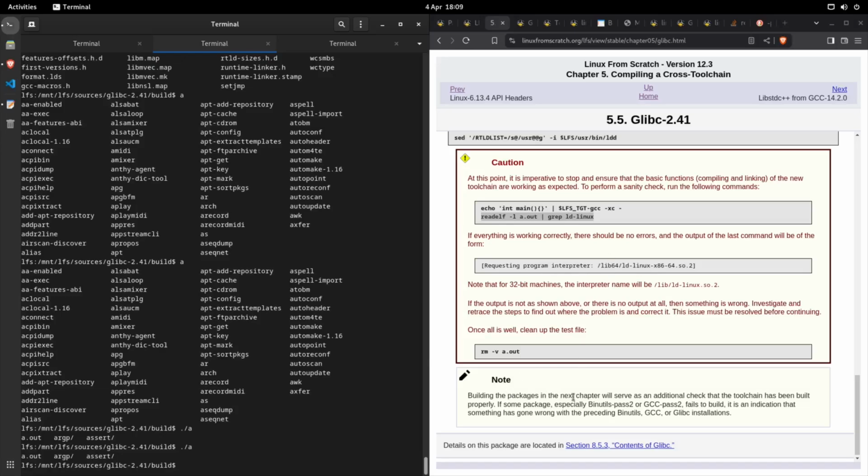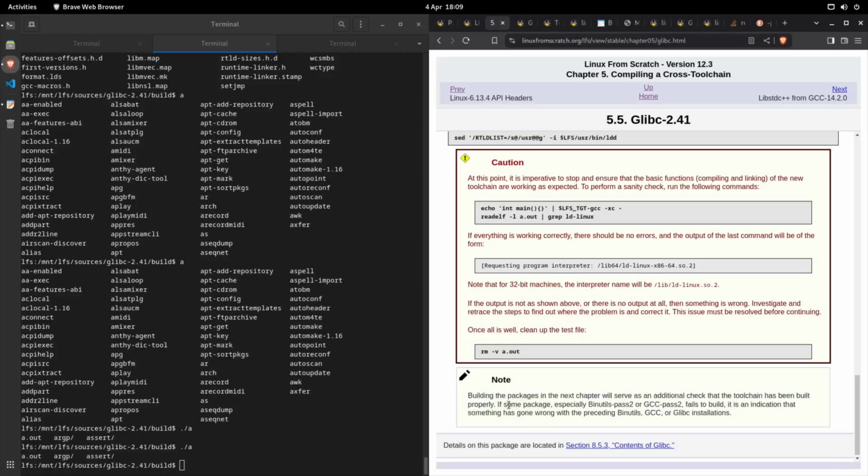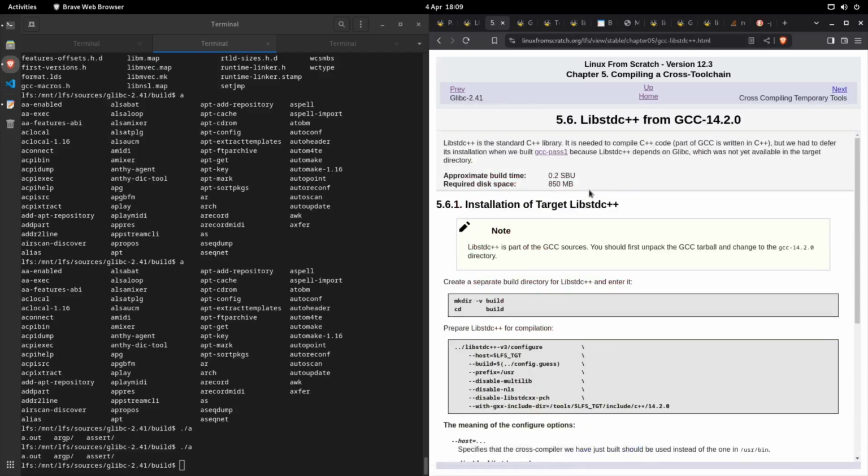Building the packages in the next chapter will serve as an additional check that the toolchain has been built properly. If some packages, especially Binutils pass 2 or GCC pass 2, fail to build, it is an indication that something has gone wrong with the preceding Binutils or GCC. Basically, stuff will not work in the next chapter if this isn't set correctly. So let's go on to the next one.